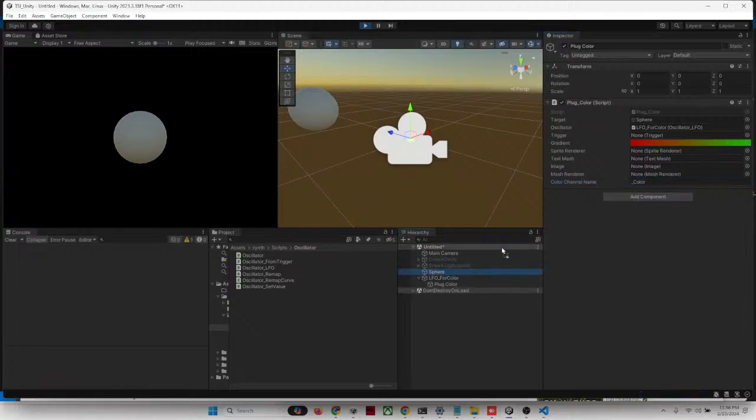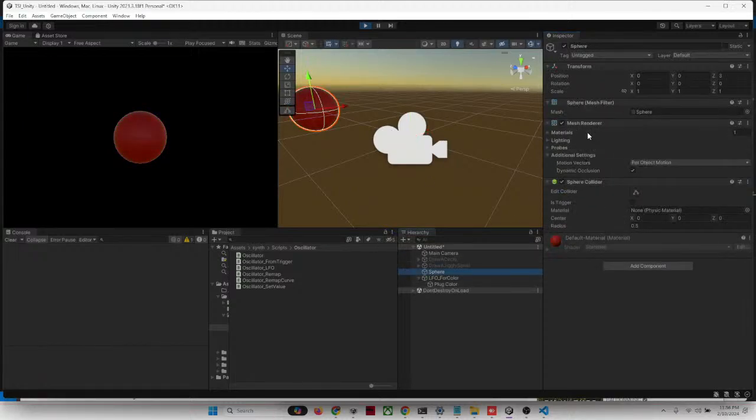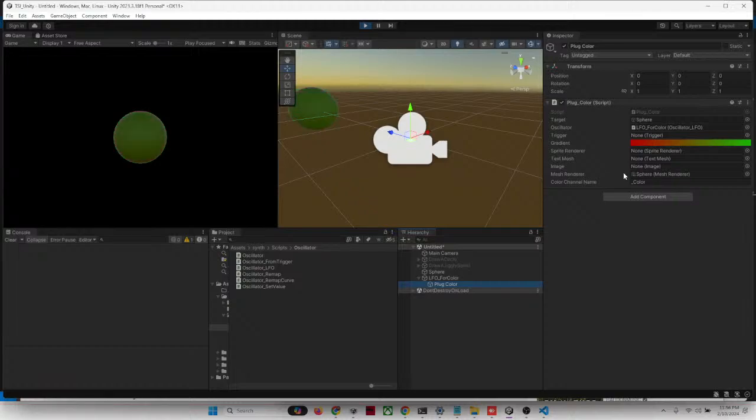Okay, it looks like actually I need to drop this into the mesh renderer. So dropping it into the target was not quite enough. It didn't get the mesh renderer from that. The sphere has a mesh renderer component on it, and that's what we're actually affecting. So to get that to work with the sphere, I needed to drop it into the mesh renderer, and I needed to give it the color channel name.